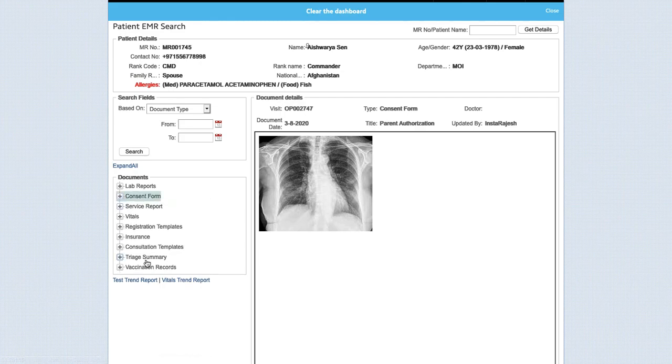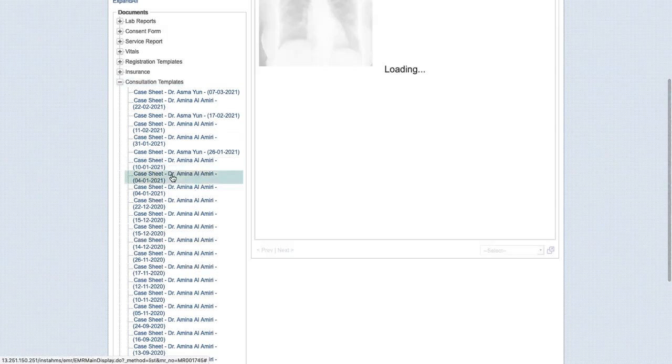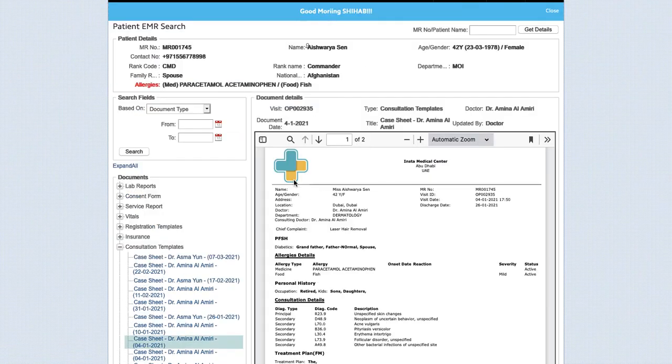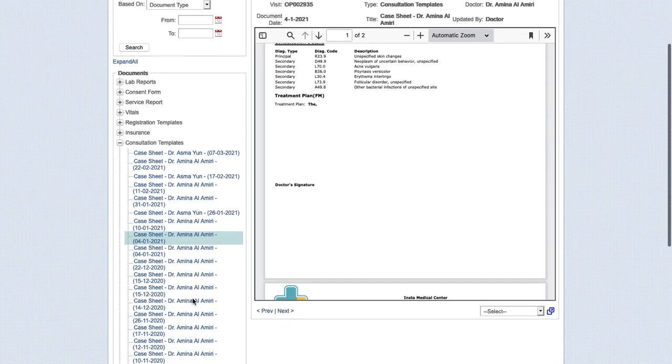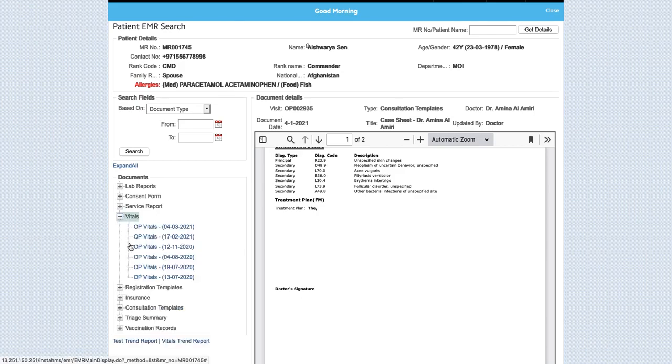If you want to check the consultation, these are all the previous consultations. If you click on any one of the consultations, you can see the details on the right side. All right, so these are the options available for you to look into the past history or the patient's clinical history. One other option that I want to highlight here is related to the vitals.